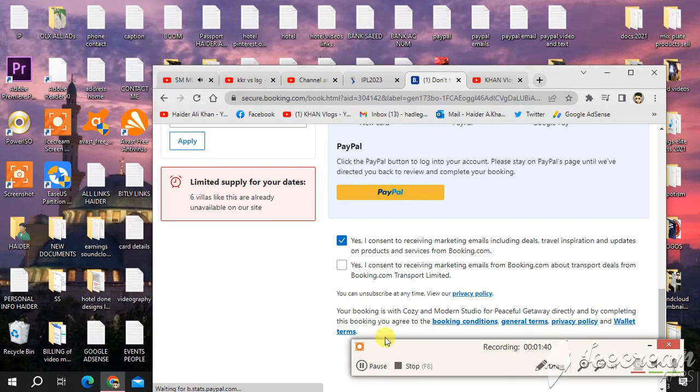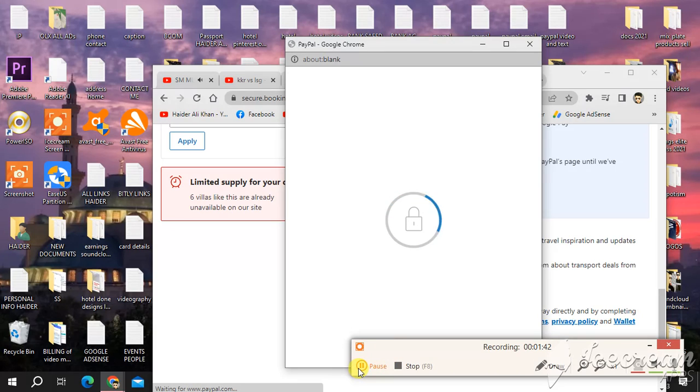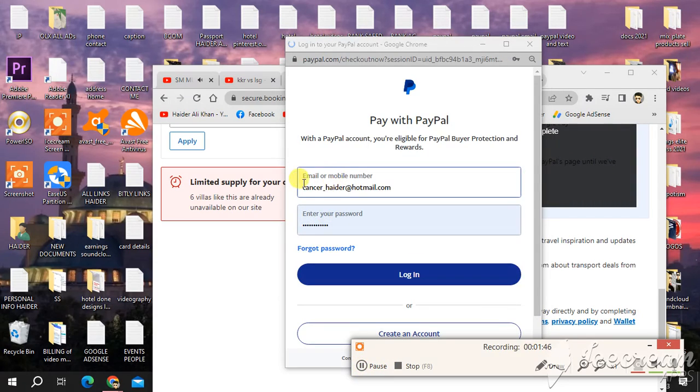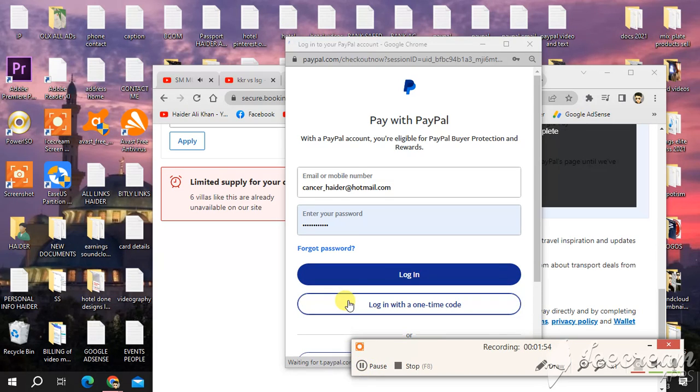I will click it. As you can see, a new tab opened. So what I'm gonna do next, I will type my PayPal email, then I type my PayPal password, and now I'm gonna log in. I'm not gonna purchase it, I just want to show you guys. So if you put your details correctly, you will be able to connect your PayPal with your booking.com, and you will be able to make any transaction, make any purchases through this process that I showed in this video.